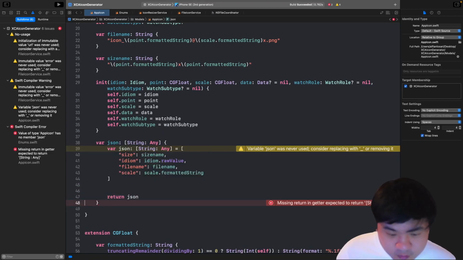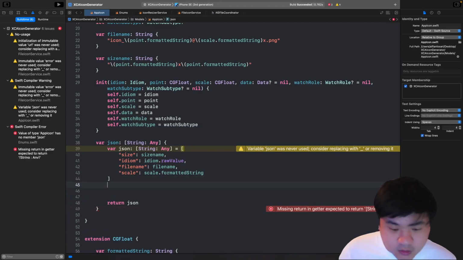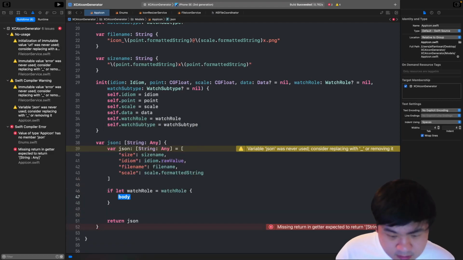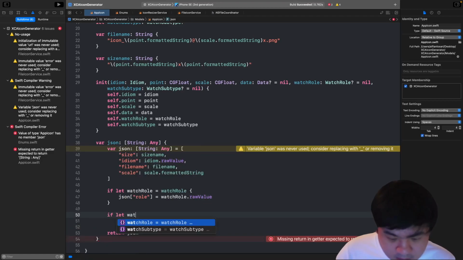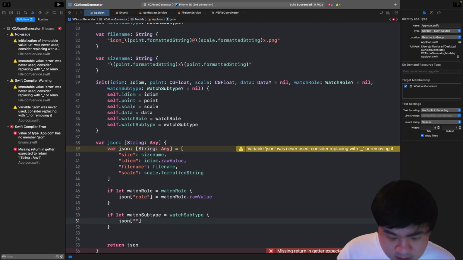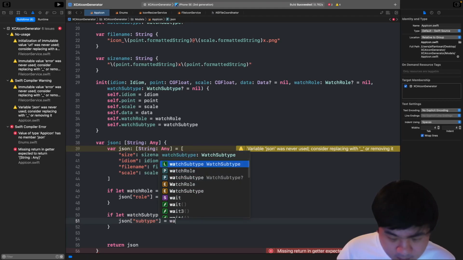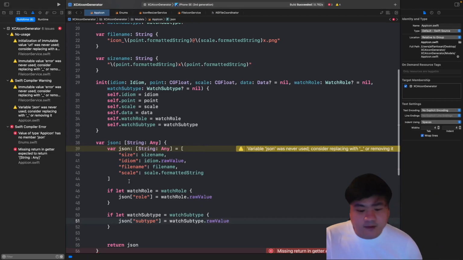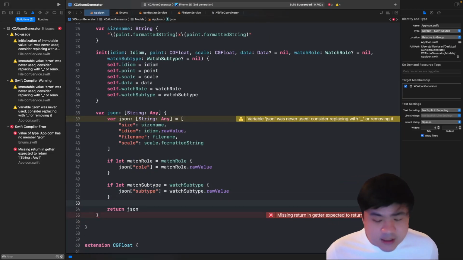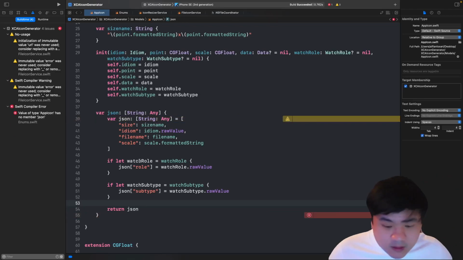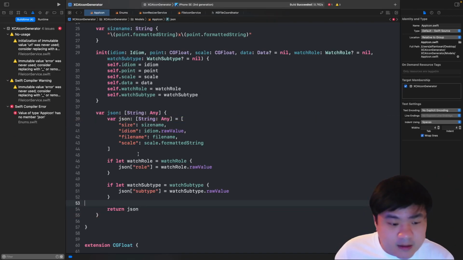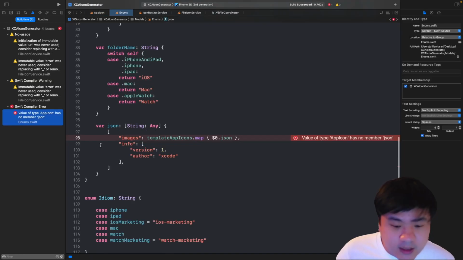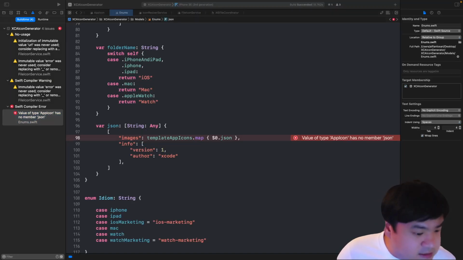And optionally we have the watch subtype and watch role. So let's use if let in case it exists. I'm going to use role, watch role dot raw value. The second one is subtype, JSON subtype, watch subtype dot raw value. Remember that the role and subtype are only available on the Apple Watch app icon type. Okay, we have the function to generate the JSON.